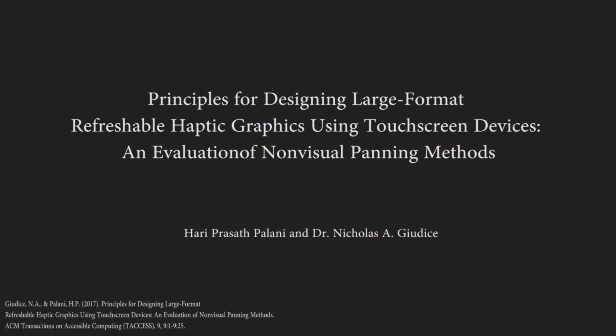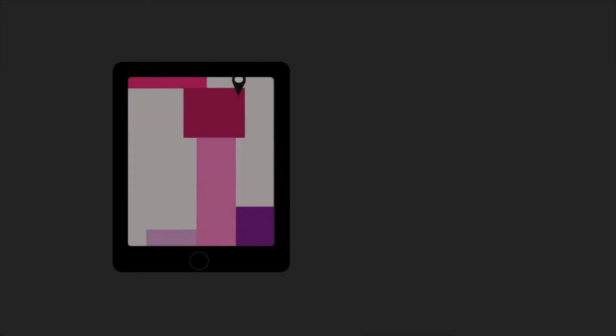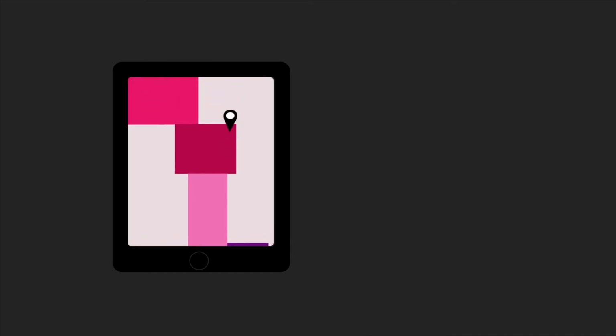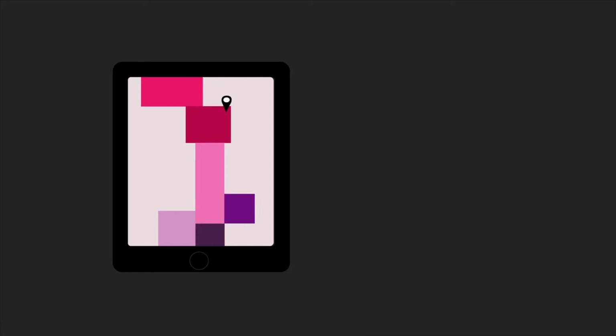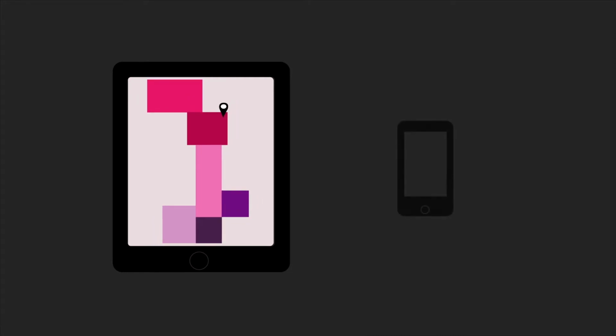Touchscreen devices, such as smartphones and tablets, represent a modern solution for providing graphical access to those who are blind or have visual impairments. However, a significant problem with these solutions is their small screen sizes, making it difficult to display the entire map. This makes panning or zooming necessary in order to view large format maps or other graphical materials, which can be difficult due to various perceptual and cognitive limitations.